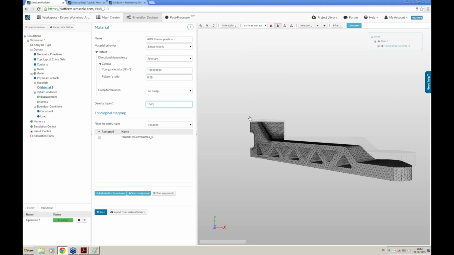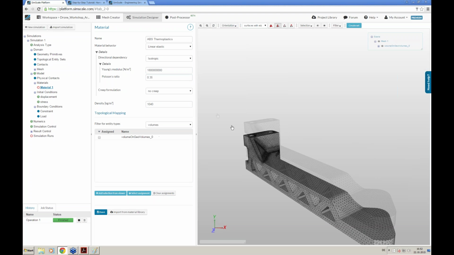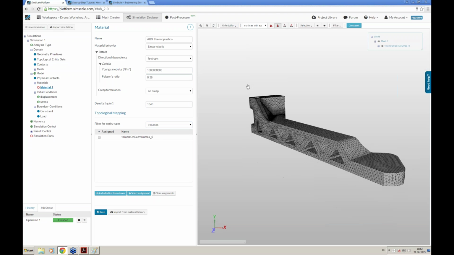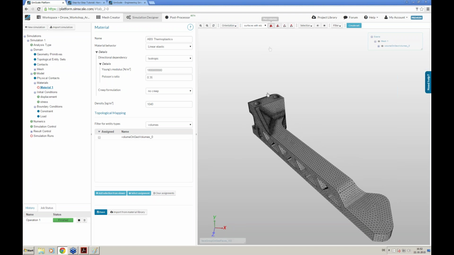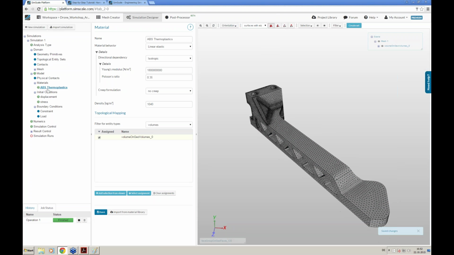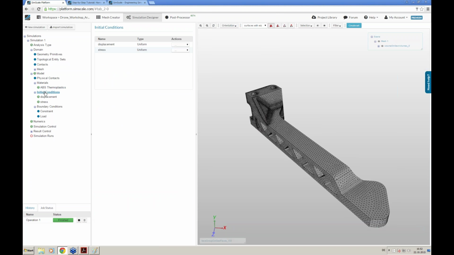And then finally we have to assign it to the part. If you have an assembly, you can assign different materials to different parts. But since we have only one part, we will select it again graphically, but you could also do it here in the list. And now we have assigned the material. Initial conditions, we don't have to touch them. We have no initial conditions, so we will leave it blank.